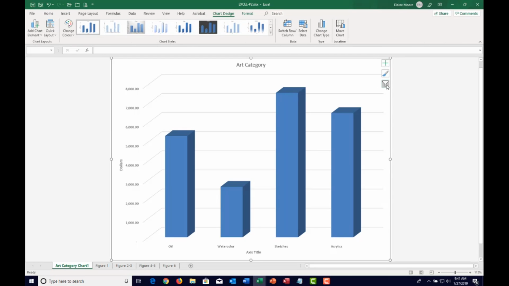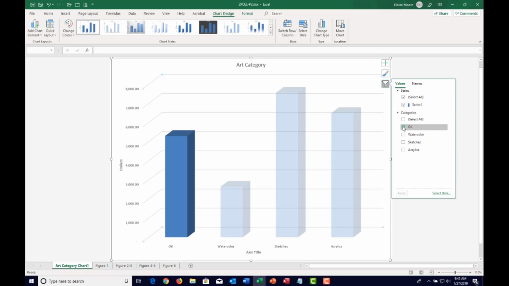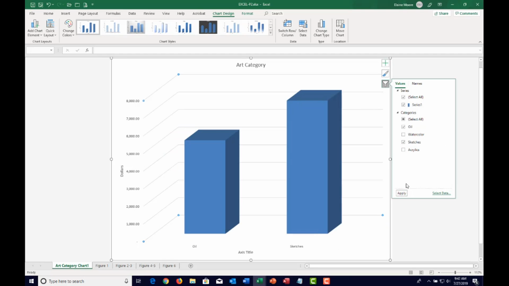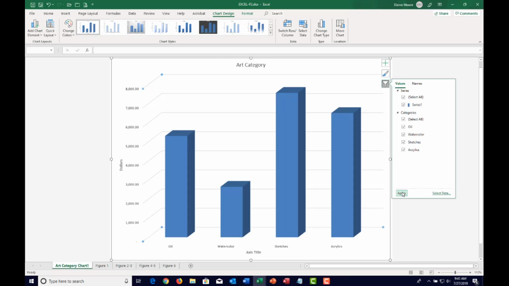The other neat thing is this little funnel. The funnel allows you to make changes. This lets you change the one item that is here. So I can unselect all, and I can say oil and sketches, and I can say apply, or I can actually click on all of those. And then it gives me the chart that I'm looking for, if you just want to compare those two. Or I can click select all twice, clear it, and then apply, and I'm back to my standard. And then names, if there are other names that we need to deal with, we can here.